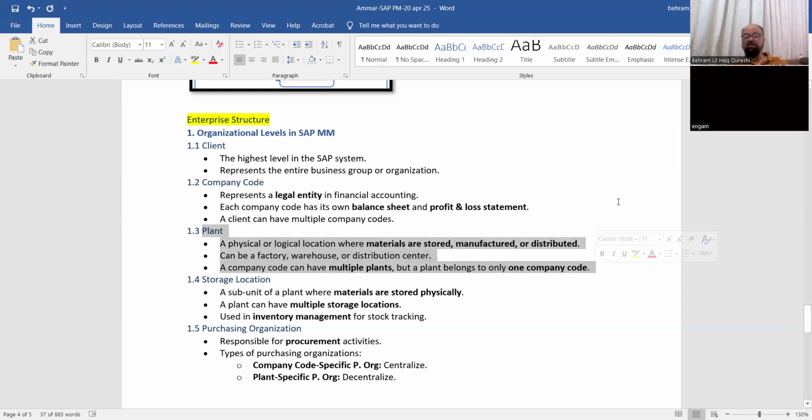The plant, for example, the company has different plants, so each plant has a different plant code. Very good. What is a plant? Plant is primarily a physical geographical location, and these are the operational entities.